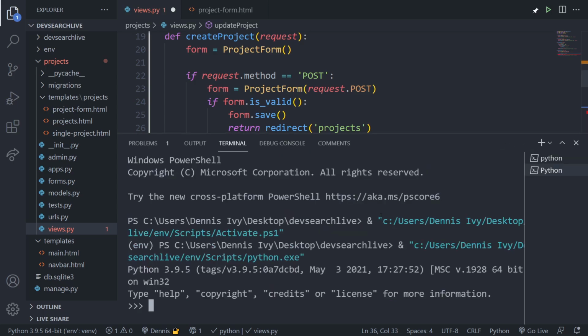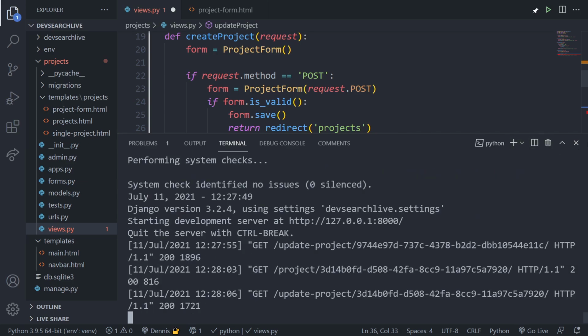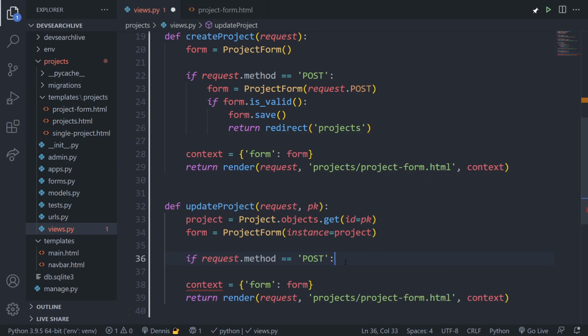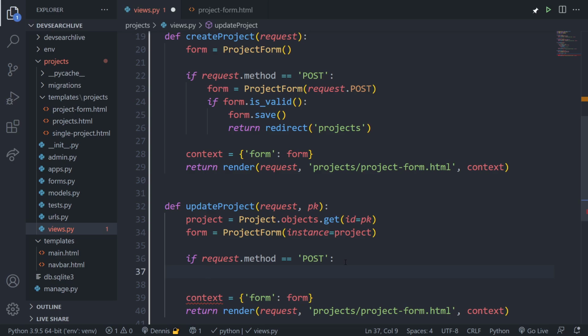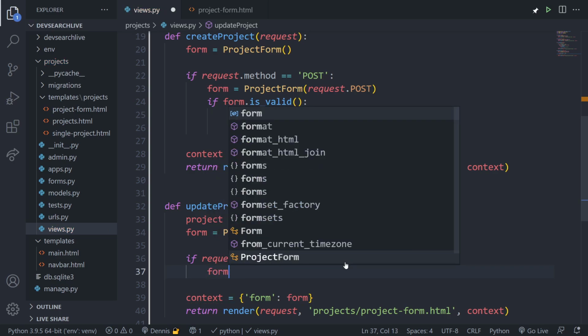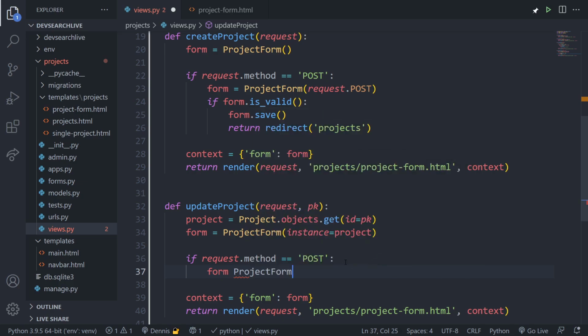So here's what we want to do. What the heck did I click there? Let's close that out. So if the method is post, we're going to get that form again. So we'll set that form, and this is going to be project form. And we need to pass in the post data just like we did before.